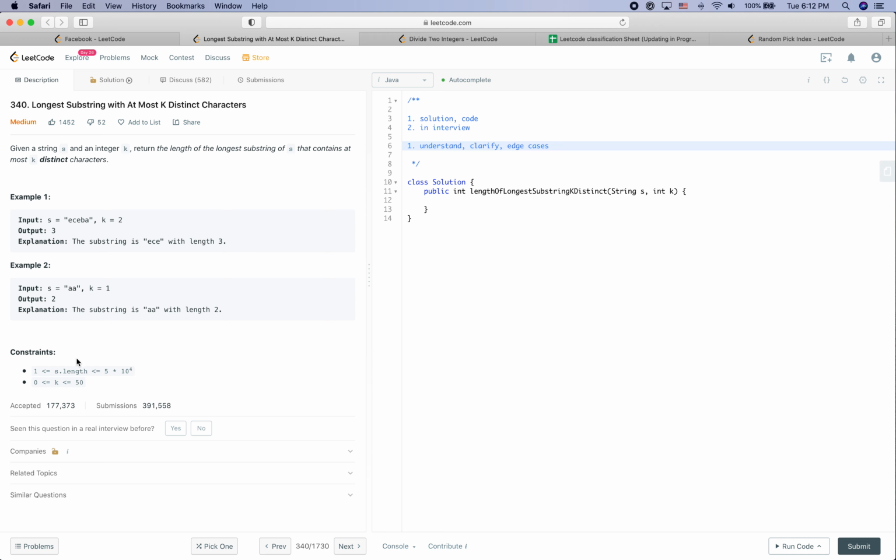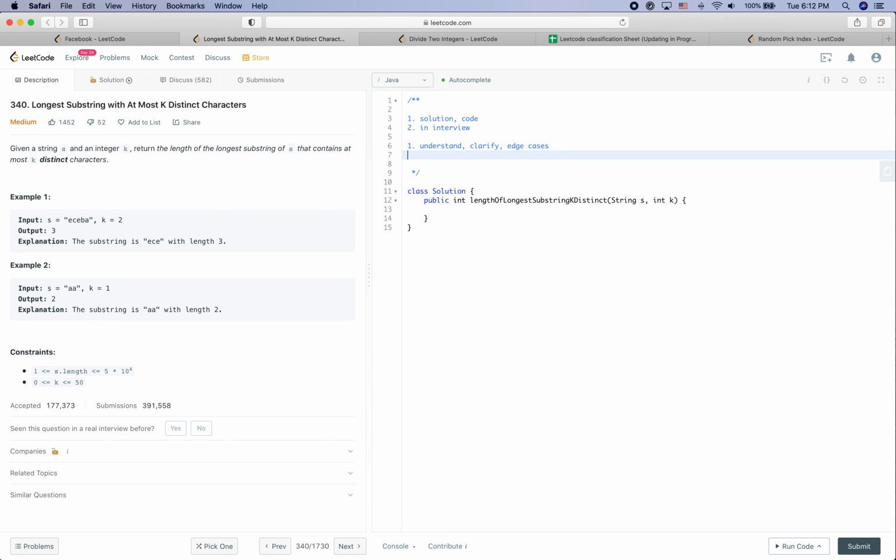So let's see the constraints. It says the input string is never going to be empty, the length is smaller than 500k, and the input k could be from 0 to 50. So I would say one edge case I could think about is if k is equal to 0, then you simply return 0. That's fine. Other than that, I cannot think of any edge case at this moment.